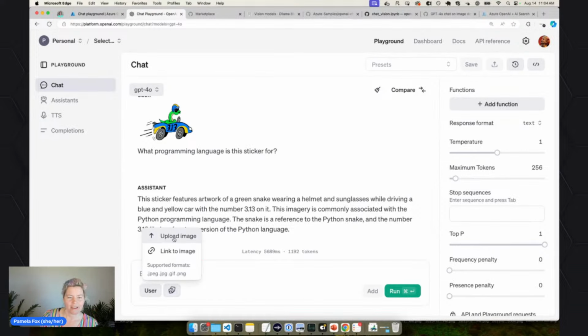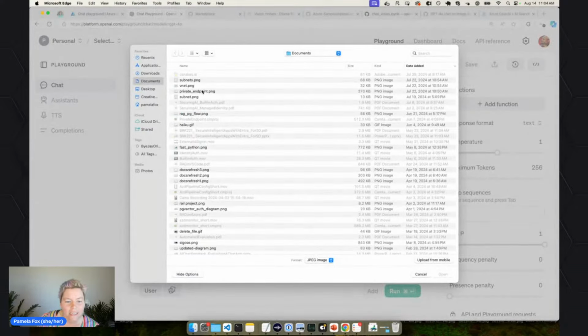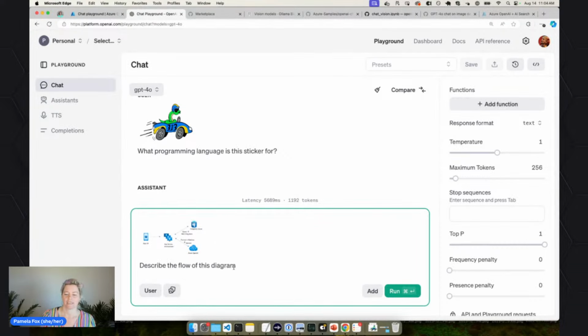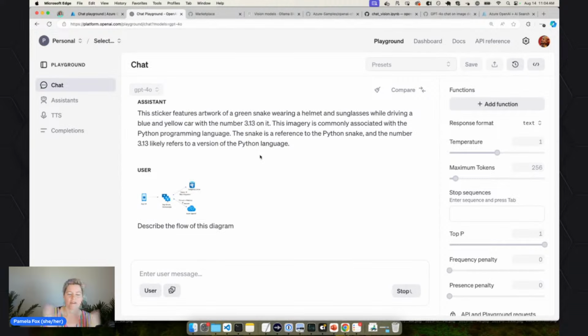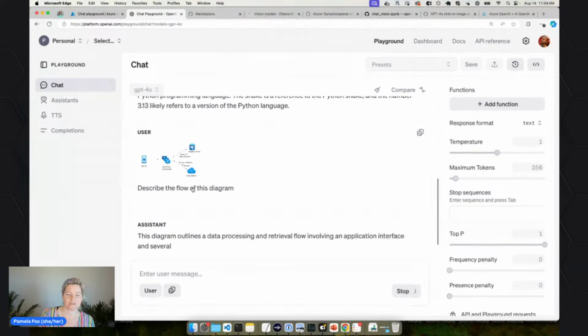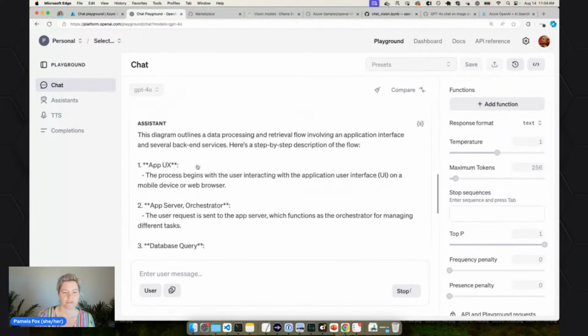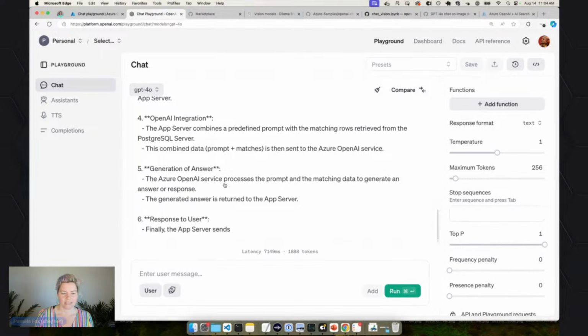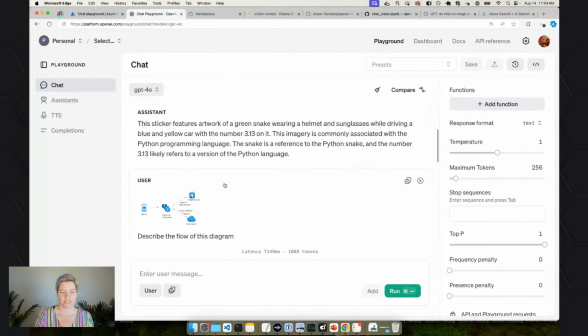Let's try another one. I'll just pick something random here. Just describe the flow of this diagram. All right, so here I've uploaded a diagram that shows the flow of a Retrieval-Augmented Generation service. And here you can see it is able to describe it step by step, and it understands everything. So that's how we can play around with it in the playground.